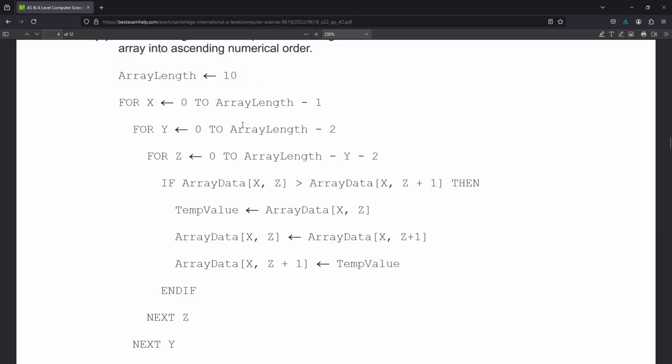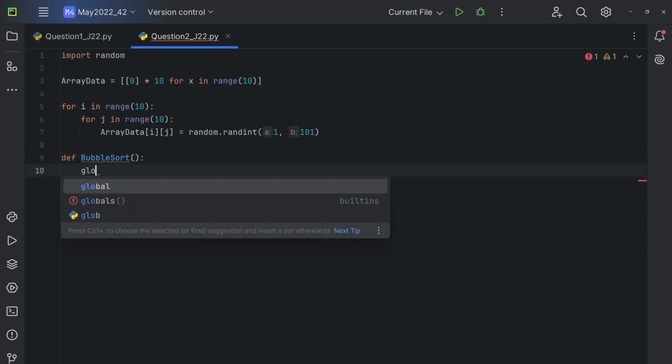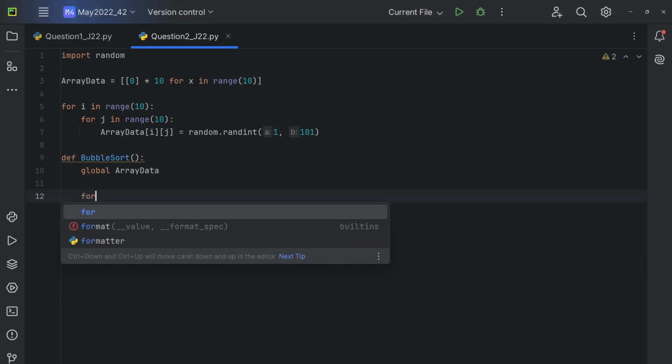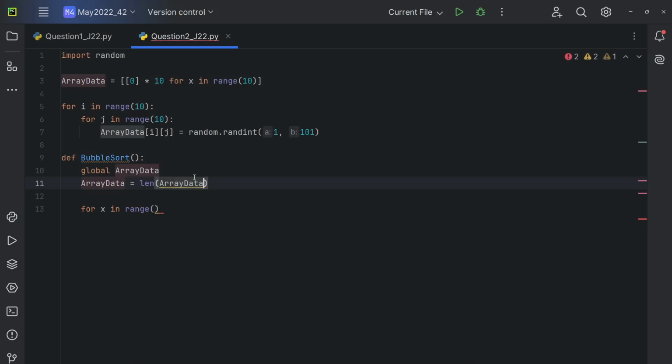So the thing is, we want to arrange array length 10. Okay, so array length is 10. So let's go ahead and write bubble sort. And we want to take in the array as global, by reference so that the data is updated. So what we want to do is first do the array length: array length is length of array data. So length of array data is going to give us the entire thing. We don't do this. We just do the first column, so that's going to be 10.